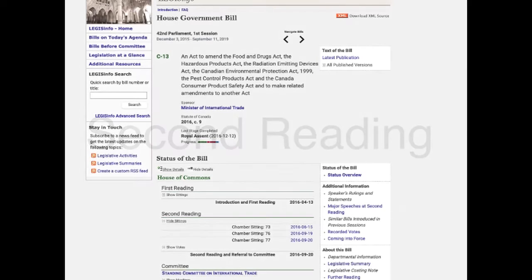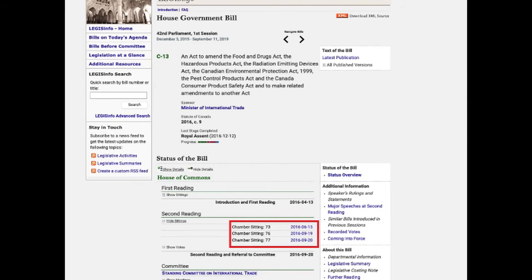How the decision is made as to when it is called and in what fashion, at what time of the day, and so on is something that happens behind the scenes and need not concern us here. But this is where the real debate starts, and in this case they debated Bill C-13 for 3 days.